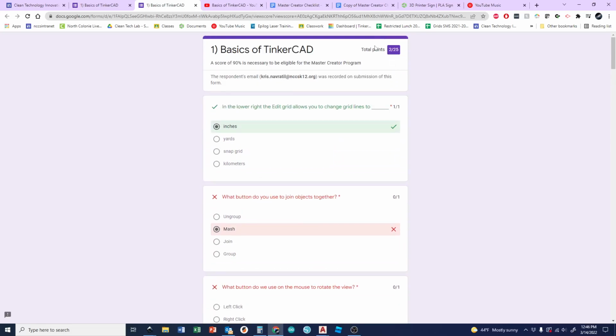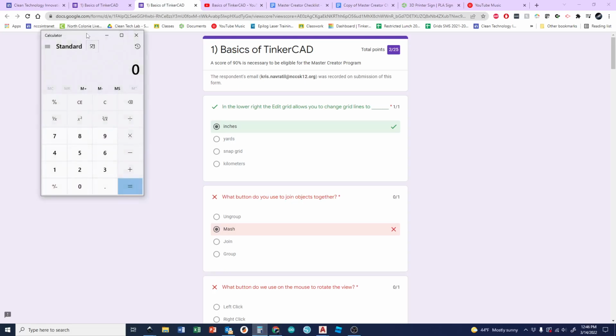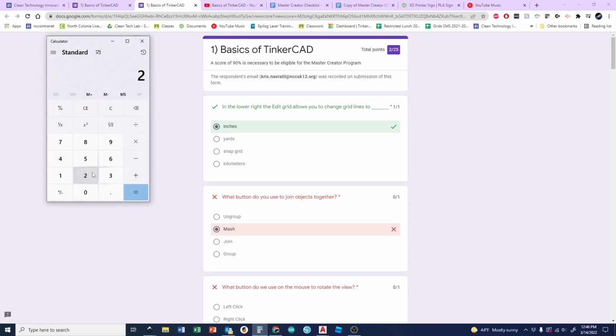But as I had mentioned, for this particular assessment, you could afford to miss some questions. To calculate your score, it's really quite easy. If you take the number that you got correct and you divide it by the number of questions in total, so in this case there were 25, and you hit equal, that is going to give you your score. If you move the decimal place over 2 times, we can see that I received an 8 on this.